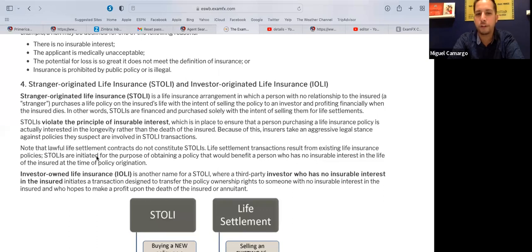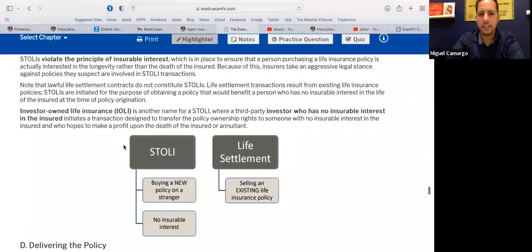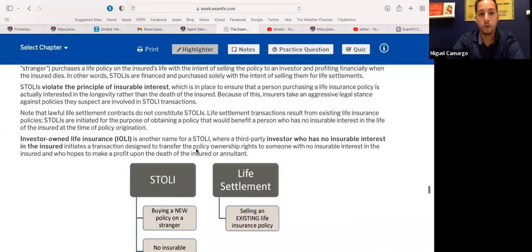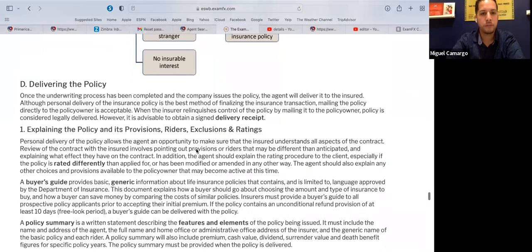STOLI, if you don't understand that, is when you buy an insurance policy on someone you don't have an insurable interest in, and you're just waiting to cash in on the death benefit. So STOLI, I don't know. Does it say if it's legal? Investor STOLI is where a third party which has no insurable interest initiates the transaction designated for transfer of the policy owner rights to someone who has no insurable interest and who hopes to make a profit. I don't know of an insurance company that will write a STOLI. I don't know that, but you should know the definition of it.